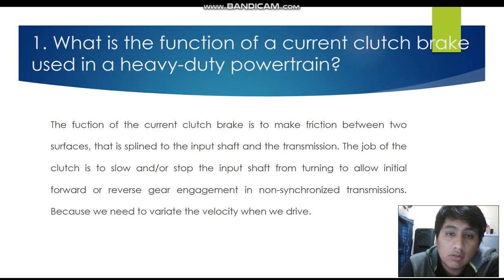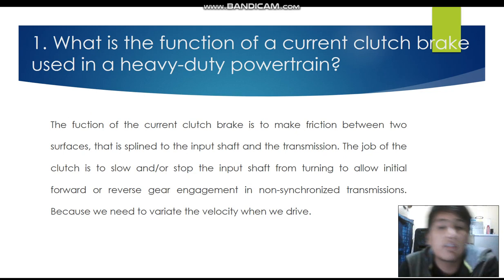For the questions: what is the function of a clutch brake used in a heavy-duty powertrain? The function of the clutch brake is to create friction between two surfaces. That is explained by the input shaft and the transmission. The job of the clutch brake is to slow or stop the input shaft from turning to allow initial forward or reverse gear engagement in a non-synchronous transmission, because we need to vary the velocity when we drive.